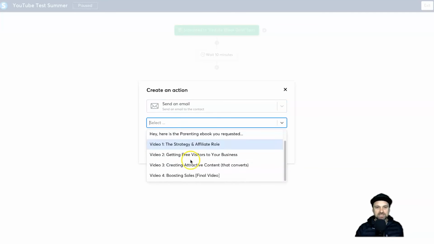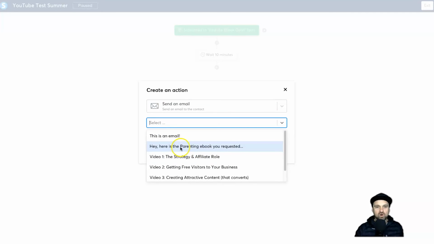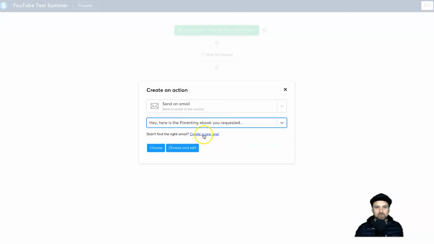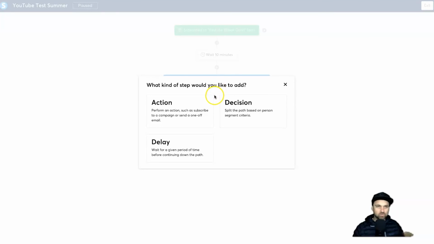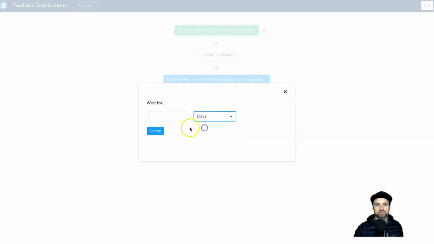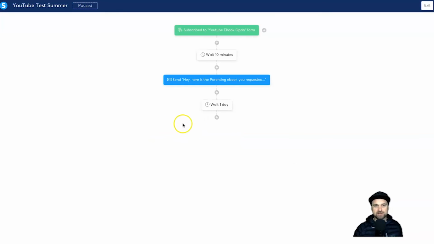Now you can either choose an existing email that you've already created, or you can go ahead and create a new one by clicking this button. It's going to create an email campaign like we've done in previous steps, or you can just choose the one you've already created. So I'm going to choose that one, and that's going to send out 10 minutes after this person's opted in. Now, if you wanted to create more than one email, maybe the next day you wanted to create one, just click on delay once again, choose day one, press create, and now you've got a 1-day delay.